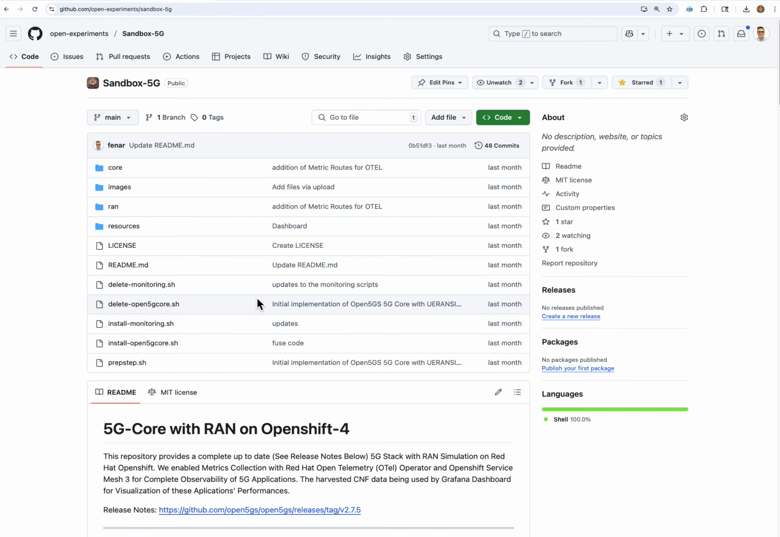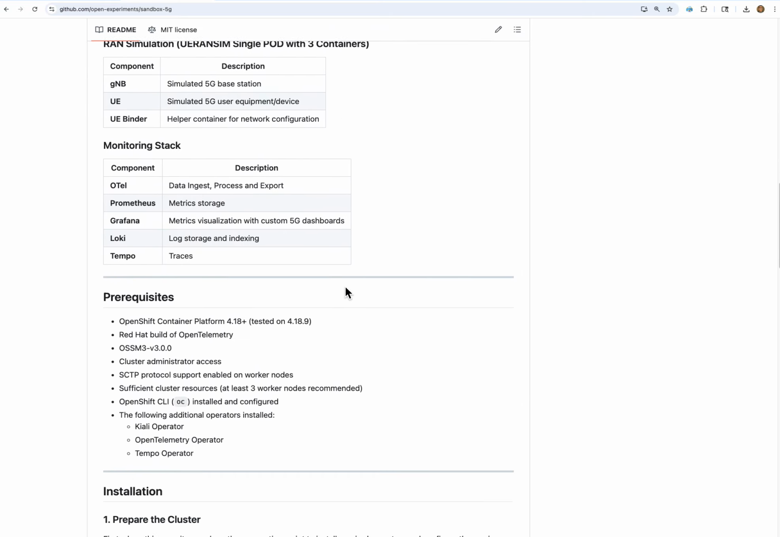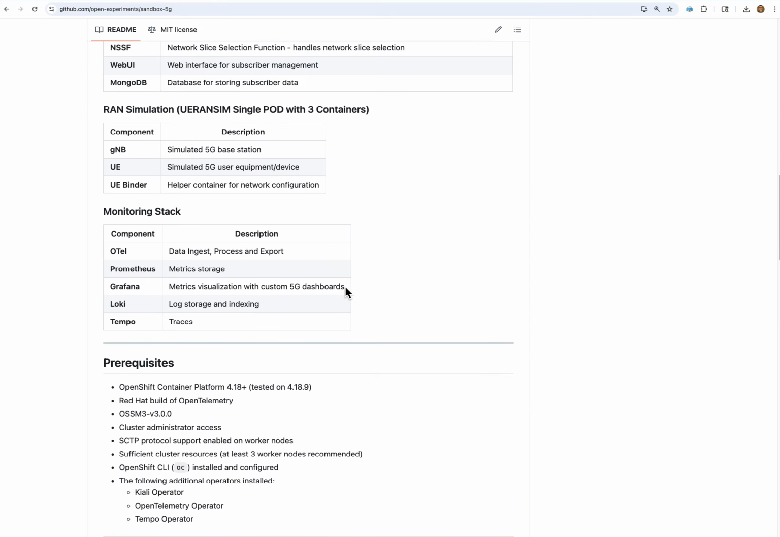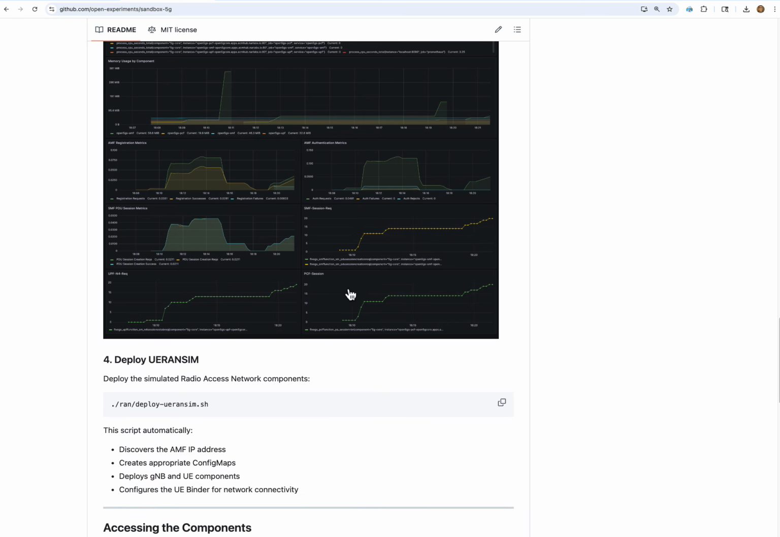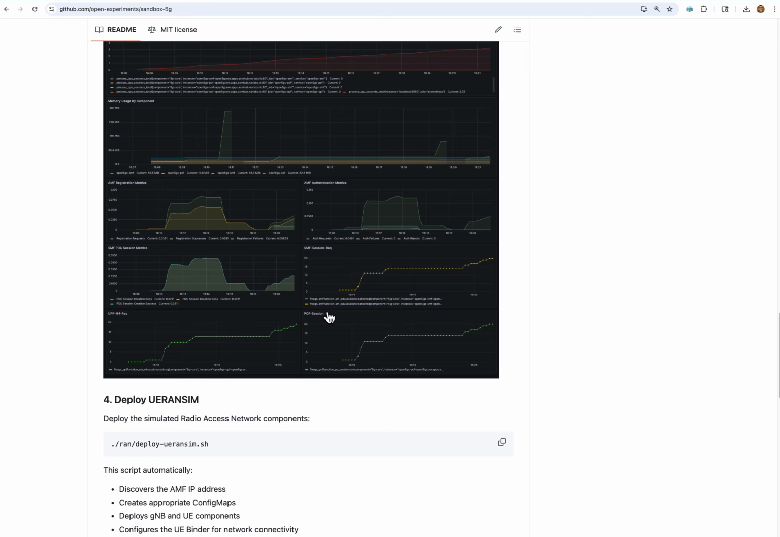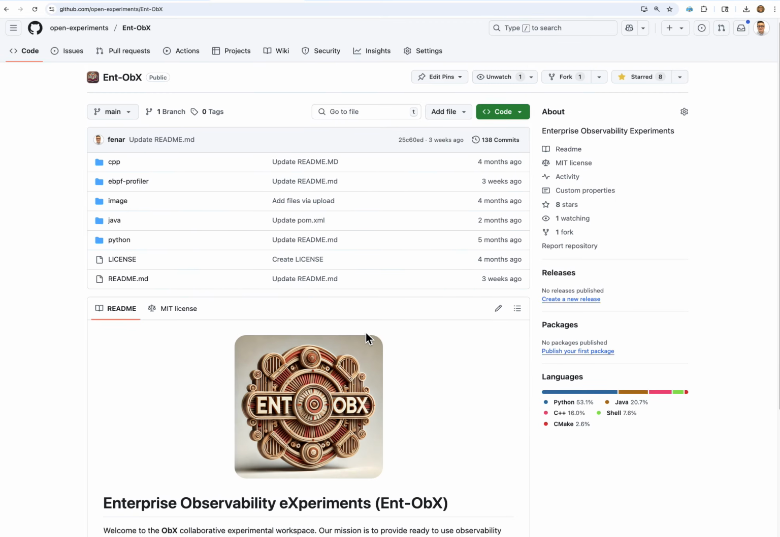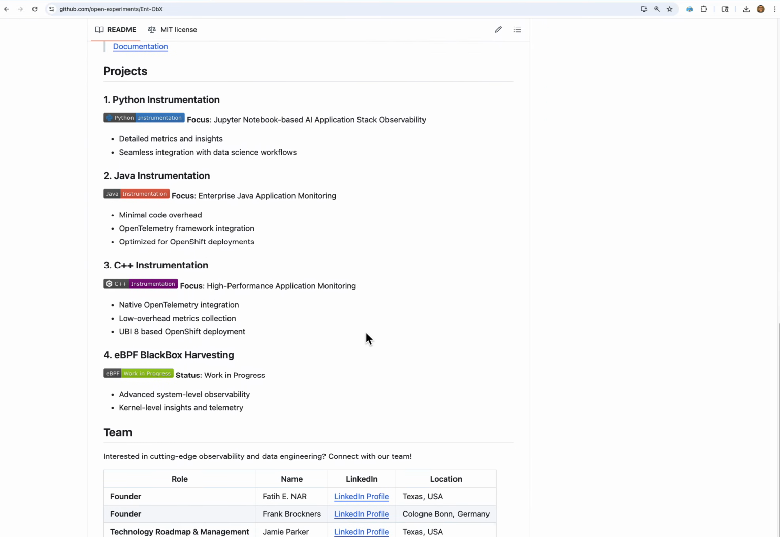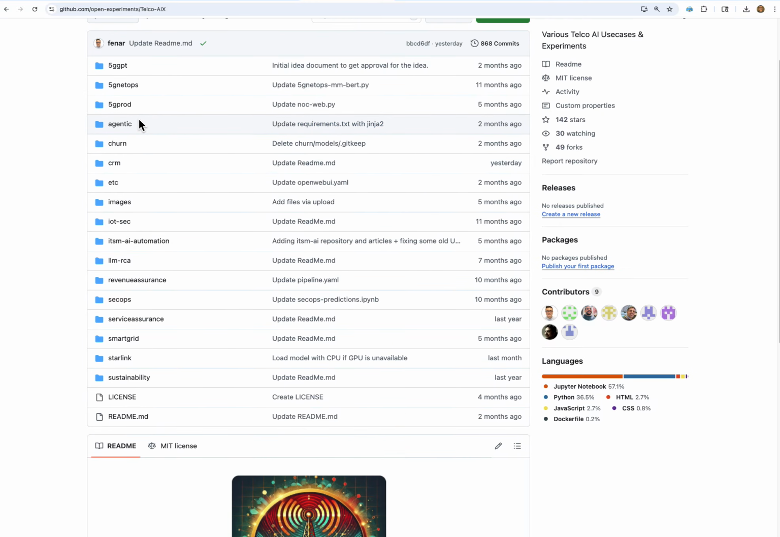The basics: this is our repo, our sandbox environment mainly for 5G, under our open experiments. You can go deploy this 5G deployment with all the CNFs together with the radio access network simulator. What this does is deploy the 5G core and start a small traffic, and that traffic triggers metric creation by each CNF, say AMF, SMF, UPF, and so on. And we are using Enterprise Observed experiments to collect that data through OpenTelemetry and push it into Prometheus. From there, it is taken as a data sink into our autonomous network experiment, which is here under the Agentic approach.